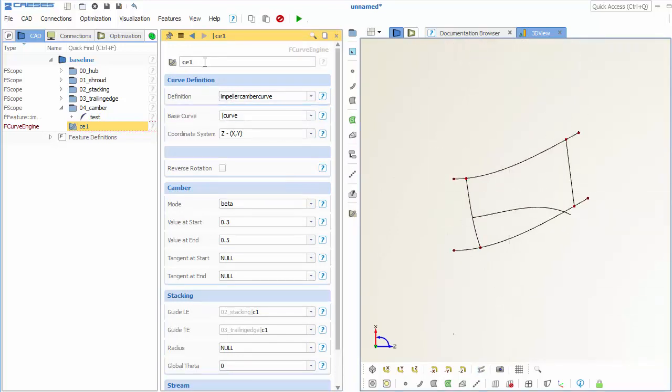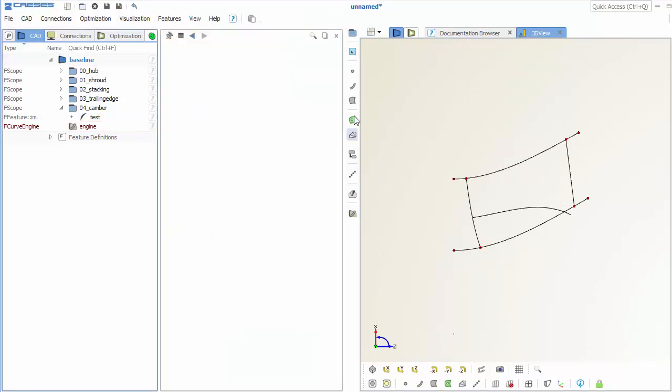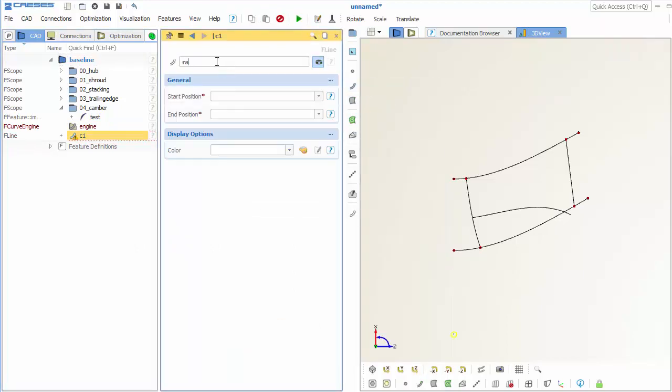So actually you cannot see anything right now. It's just an engine that will create our curves in the next step. And for the radius we want to have not a constant value but rather a graph. And this is also a bit specific in CAESES. So we create a function, a linear function for the radius.